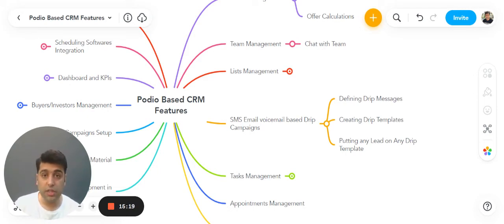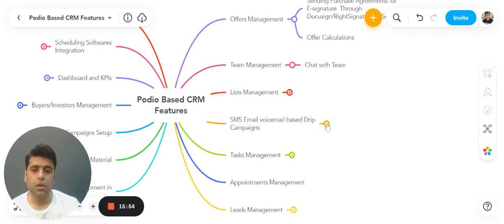Okay, so once you put that lead on a drip campaign, what will happen? They will keep on receiving emails and voicemails and SMS with a gap of a few days. So once they are in need to find an agent to sell their property, then they will contact you back. Once they contact you back, a task will be created for you to look into, and you can follow up with them. Okay, so this is what happens in drip campaigns.